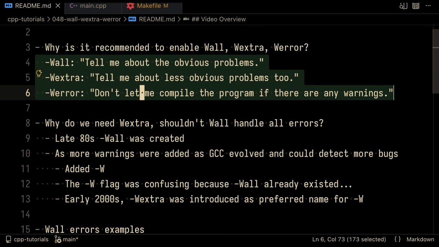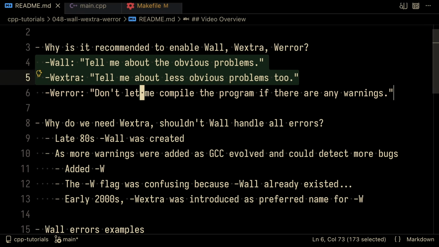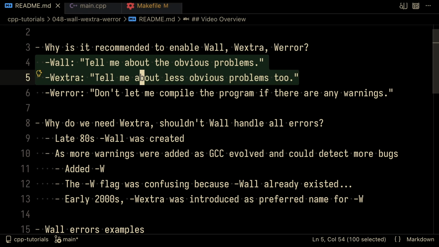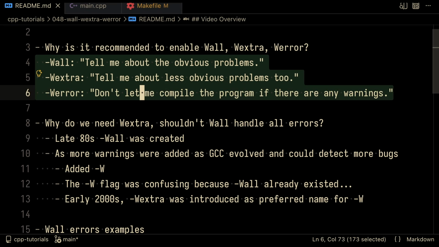If we want to do a little bit of a TLDR, enabling the -Wall compiler flag means you're basically asking the compiler to tell you about the obvious C++ problems, the ones that are most likely actual errors in your code. Enabling -Wextra means tell me about some of the less obvious problems as well. Enabling -Werror means convert all of these warnings into errors, such that if I try to compile the code, it will not compile at all. That's what these three compiler flags mean, and if you're learning C++, most people recommend that you enable these flags because it will catch a lot of bugs that you might not think about.